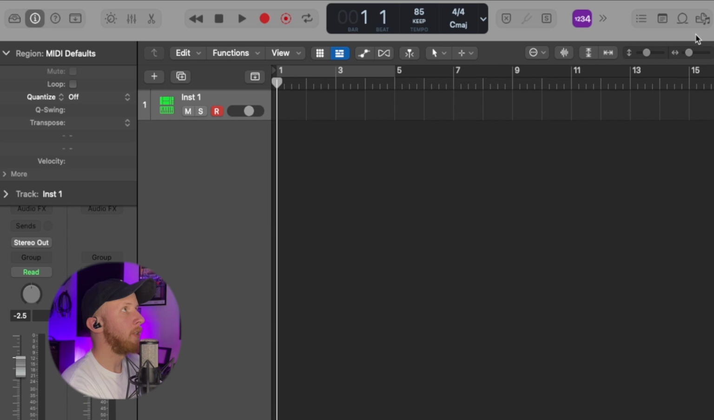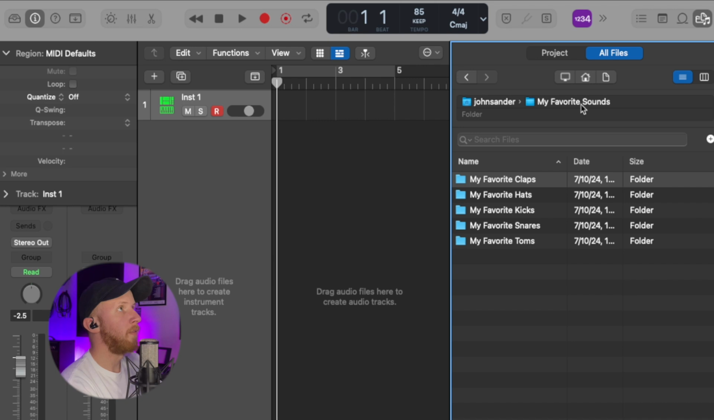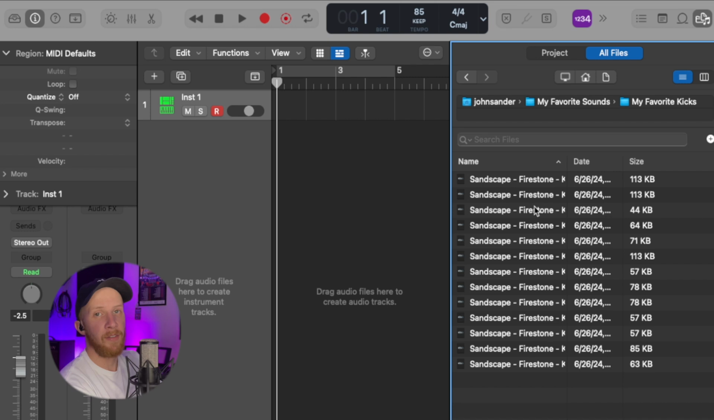So if we go up here to the top right corner in Logic and we click on this little button here, this will bring up our file browser. So I have one folder here of my favorite sounds, very appropriately named. And in that folder, I have my favorite claps, my favorite hats, my favorite kicks, my favorite snares, and my favorite toms.